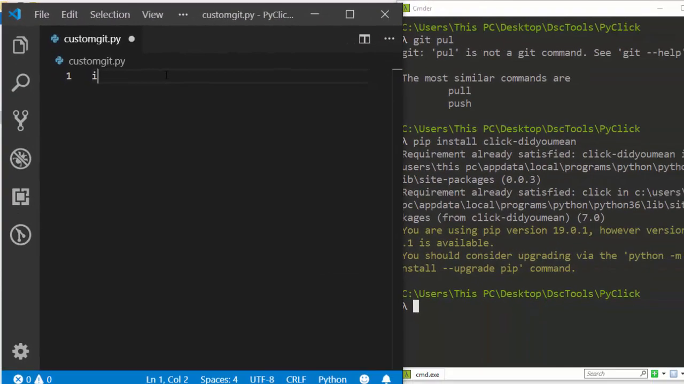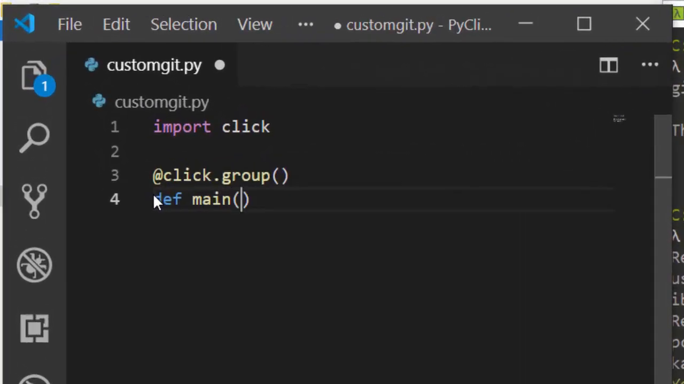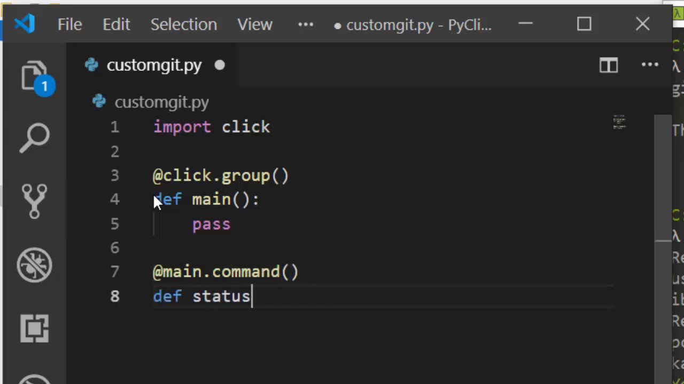I'm just going to import click. The next thing we're going to do is create a simple click group, so it's going to be click.group. Then we create our main function, and just pass. That is the first group; we are going to be grouping everything under this. So let's create our first decorator function: main.command, and then we create our first function called status.